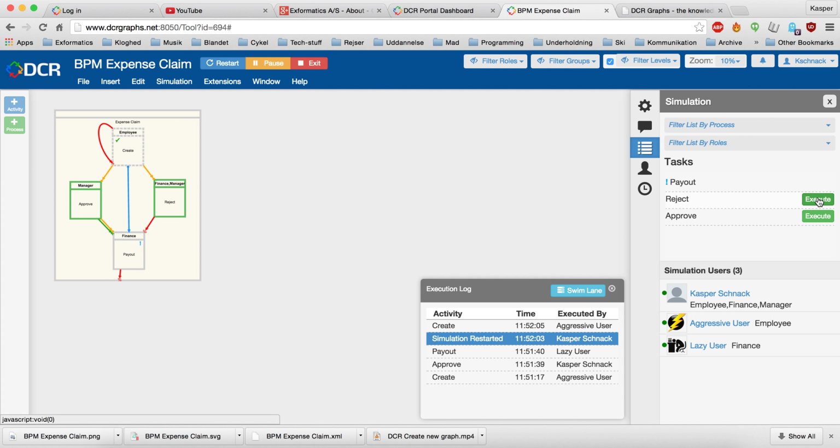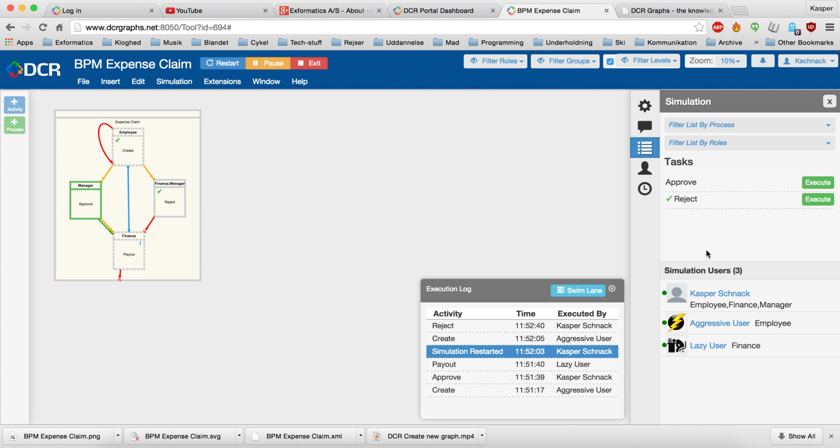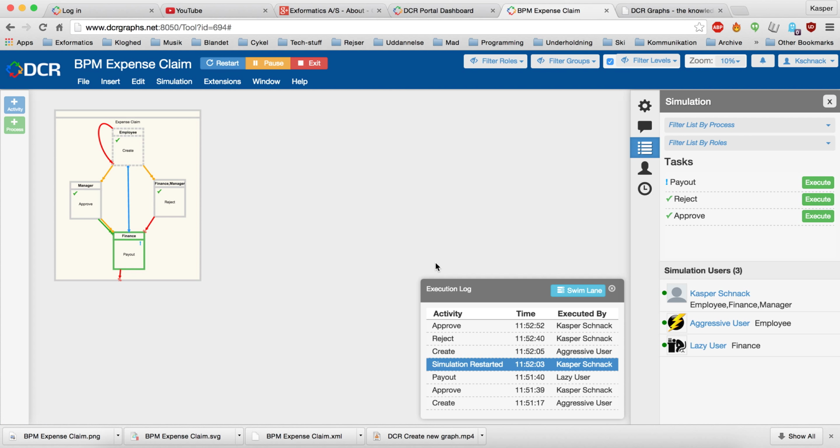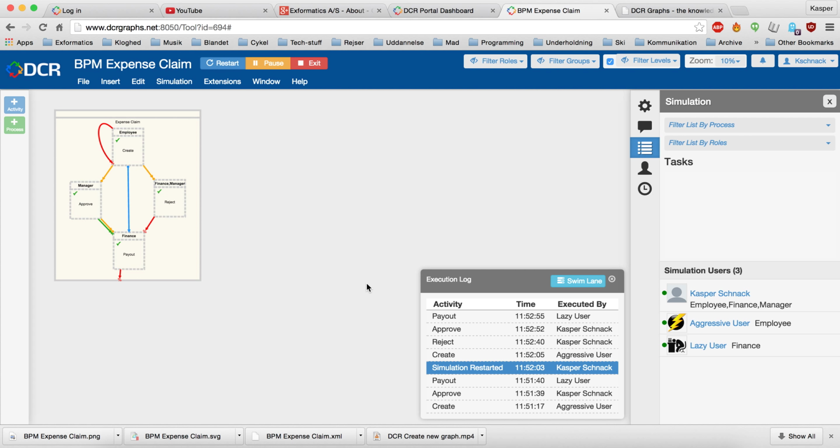So yeah, just for trying something else, I'm going to reject the claim. Maybe as finance, maybe as a manager, but the manager can always change his mind and go ahead and approve the claim, and then we'll see that the lazy user will pay out the expense claim.